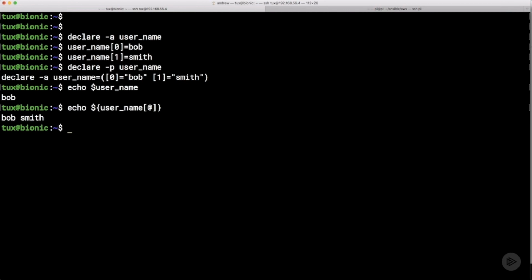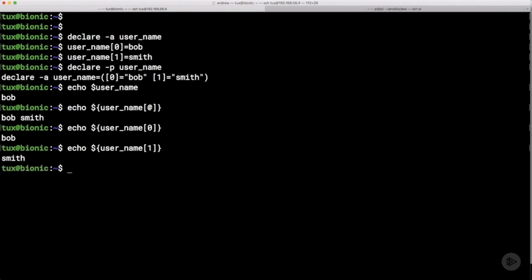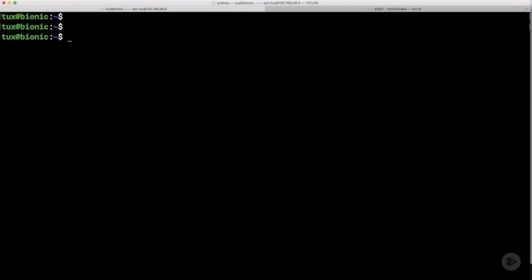But again, it's going to be item 0 followed by item 1. If we want to look at individual elements, then of course I can bring out element 0 specifically and element 1, the second element, specifically. So we can see Bob and Smith being printed out separately. Now that's then our indexed array, where we can use these numbered values to represent each element stored within the array.